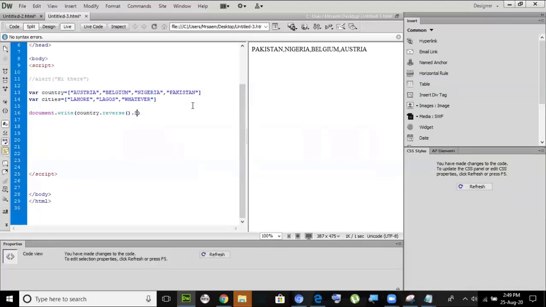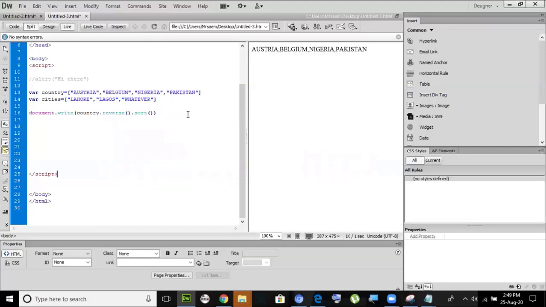Oops, not in capital. It should work. It should sort it out. So it's in the descending order now. So after reversing, I can sort it as well. So we can use sort over here. Sort is a method that sorts it.